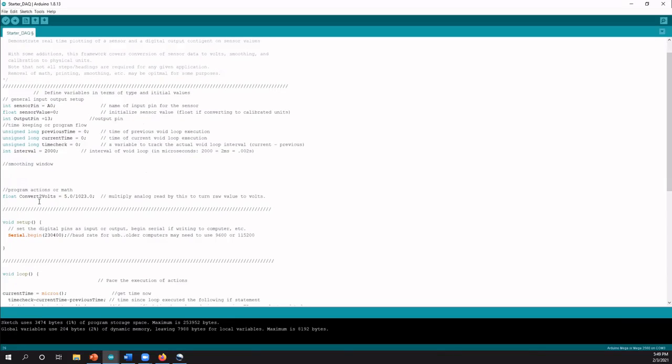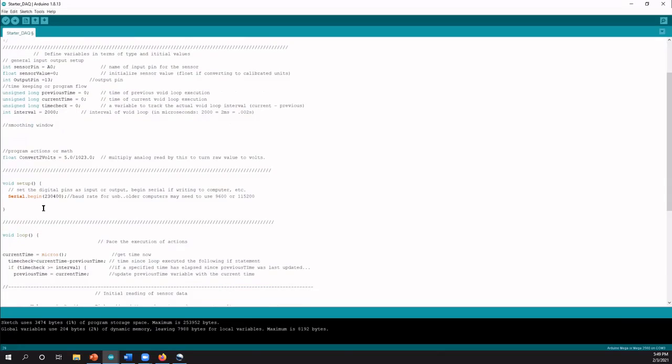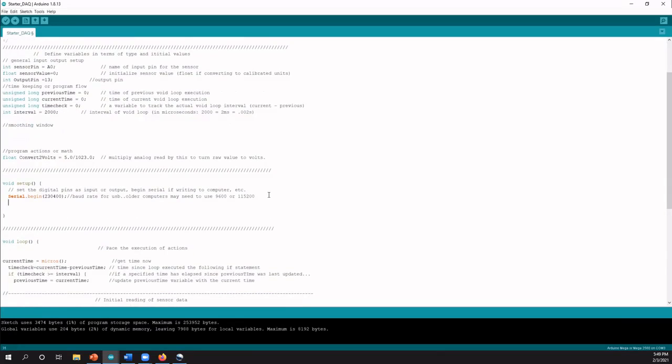And under various other sections, we need to tell the Arduino that we're working with some digital data. So in the void setup, we also need to say there was a digital pin, and the pin mode of output pin is going to be output rather than input.